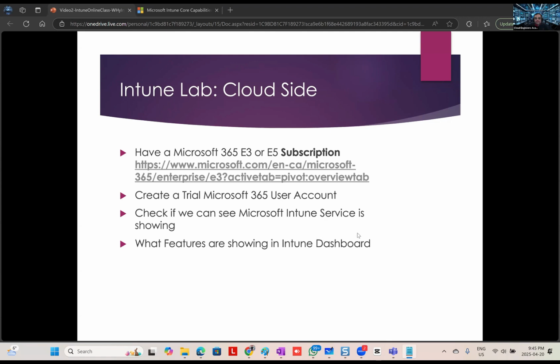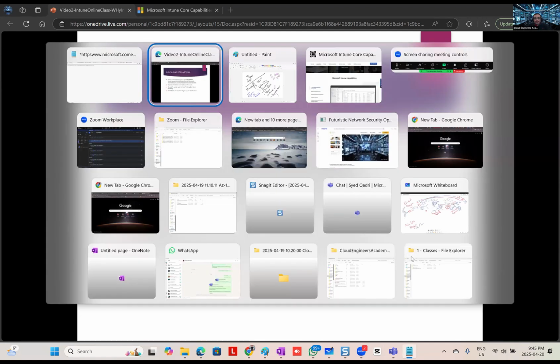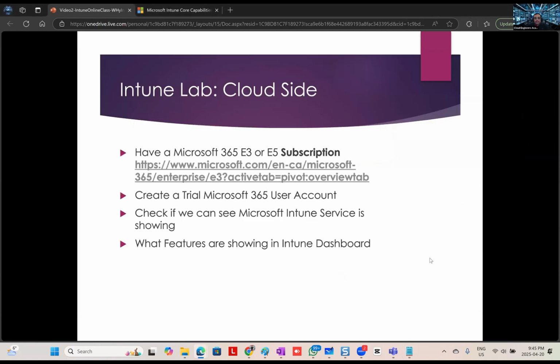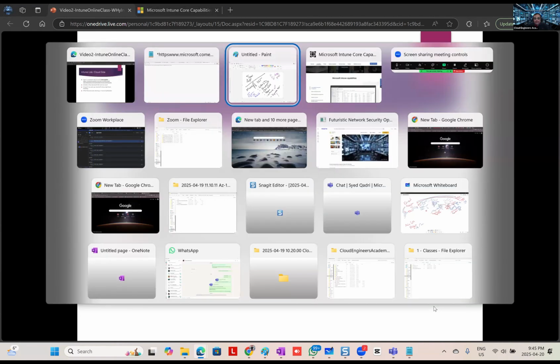Okay, so I saved it there, and so go ahead and create a trial account, Microsoft 365 user account. Check if we can see Microsoft Intune services. Well, what features are showing in Intune dashboard? So the thing is that you have to upgrade to plan 2 later, but right now plan 1 is enough.